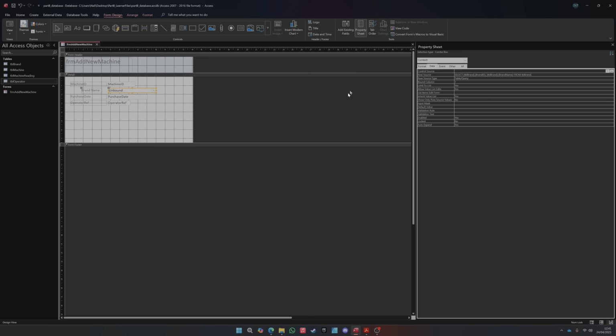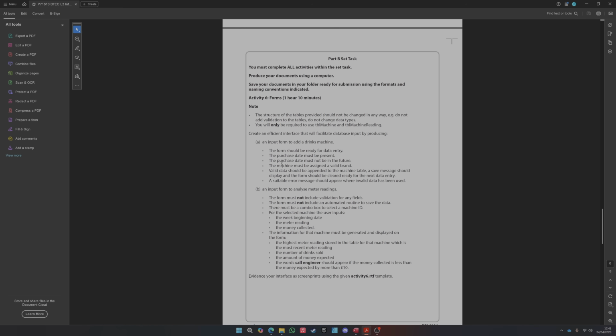And then we're basically going to do the same for the operator, because if we look at what the paper says, the form should be ready for data entry. Machine must be assigned a valid brand. We've done that. It hasn't actually mentioned the operator. Let me just double check.